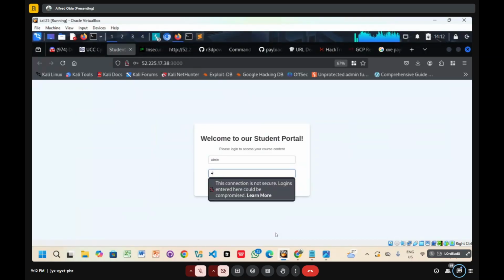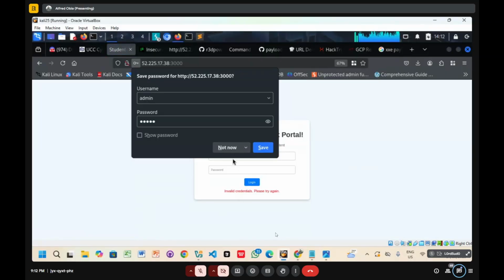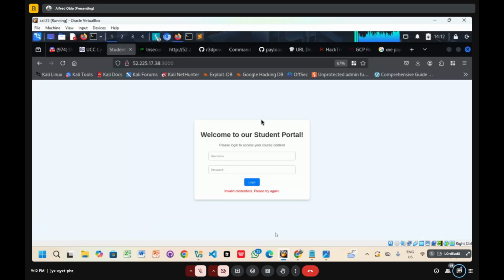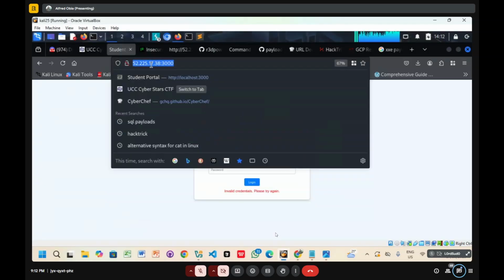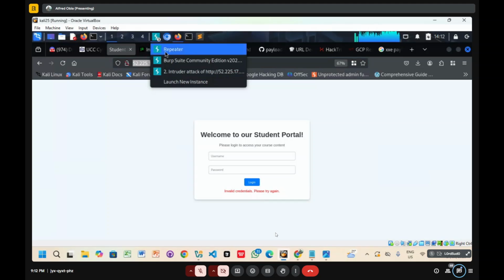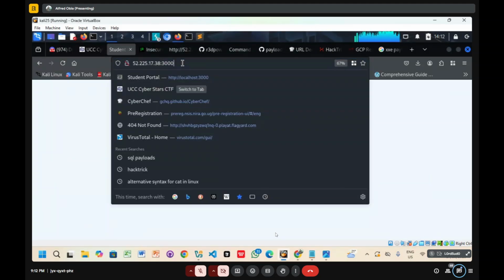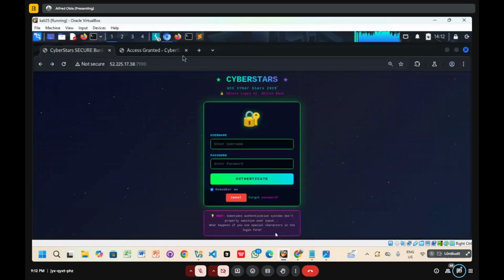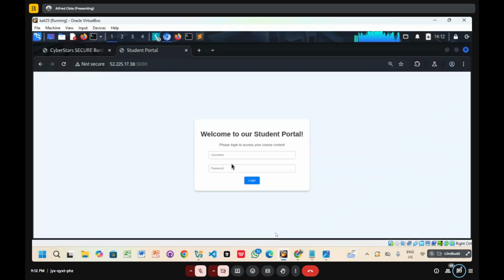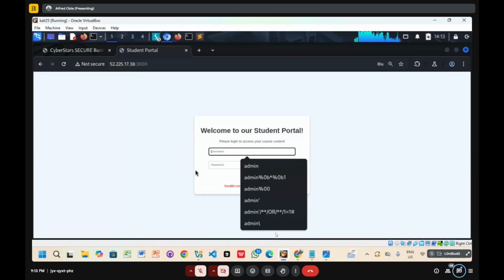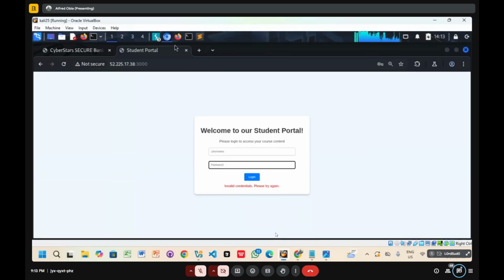The first thing we did was to enter admin, and this is going to fail also. We can see invalid credentials. Now I'm going to do the same thing: go to Burp Suite. I'm going to open it from there because I want this request to go to Burp Suite, and then do the brute forcing if I need to. At this point I also don't know whether the username is the problem or the password is the problem.